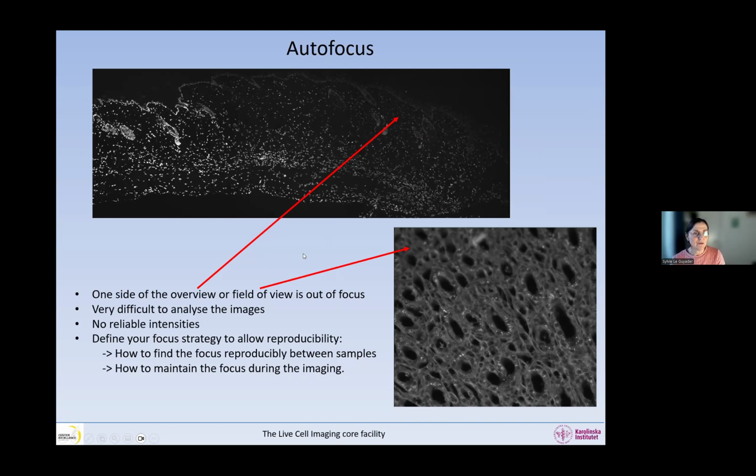We need to have a focus strategy. How can we make sure that the way we find the focus that we're going to set as the focus of our image is reproducible between samples?